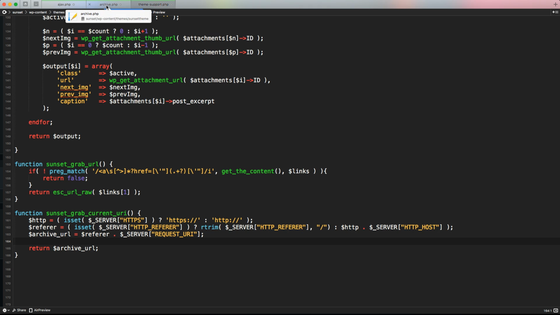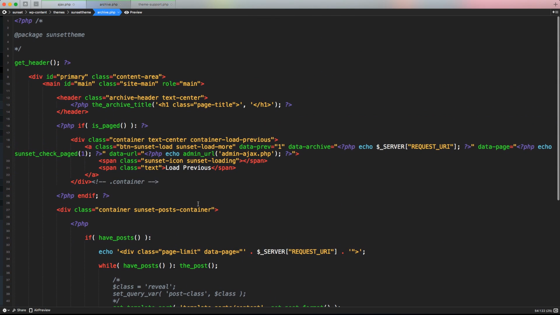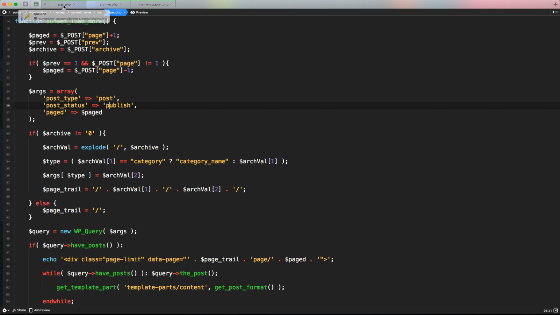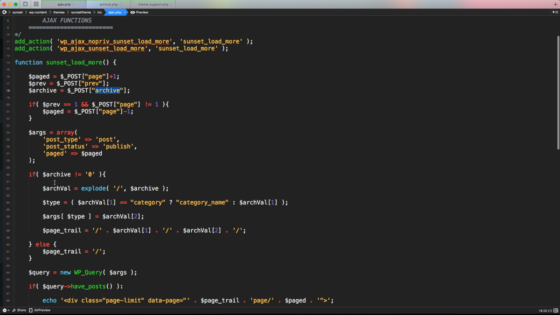We also have to update the load previous. So we can do exactly the same. Just grab this function. Let's go back here and let's update the sunset data archive of the load previous. Let's save it here. And now the load previous is updated. So now let's go inside the ajax.php, because the archive we're passing doesn't work anymore. It's full of our entire URL, and we can still do what we're doing here.